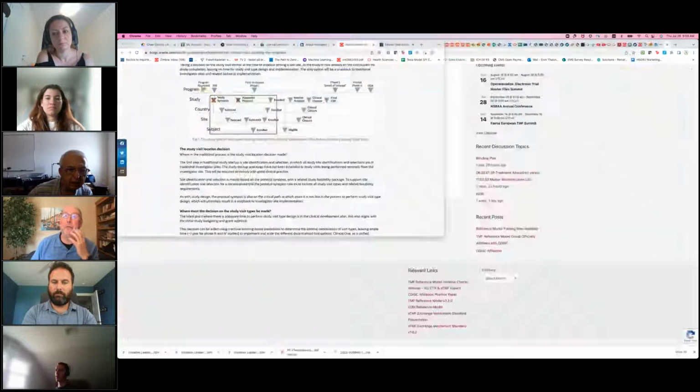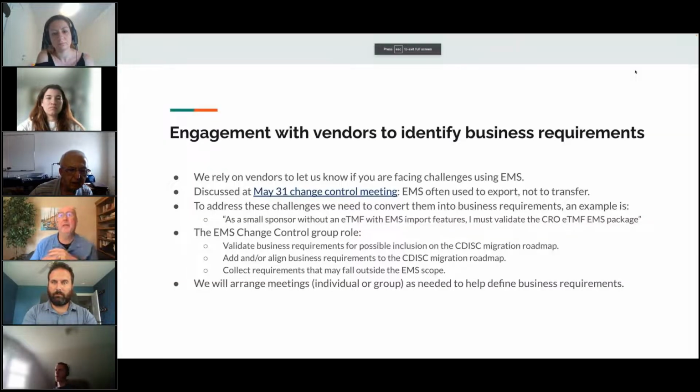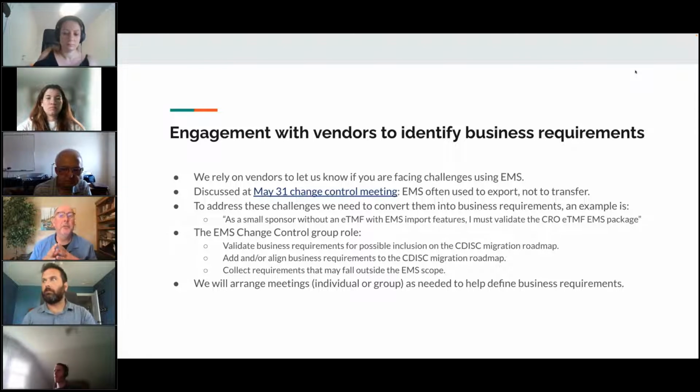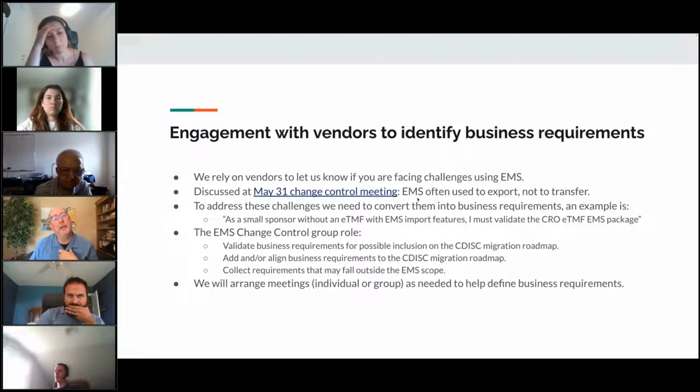And I think this here will work actually for the end of this, which in my opinion we can also use for this whole purpose. We had the last May 31st change control meeting where there was a presentation, and that brought out one example of it, that EMS is often used for export and not a transfer. So what we are trying to do is transfer these into business requirements. And I just used one example here.